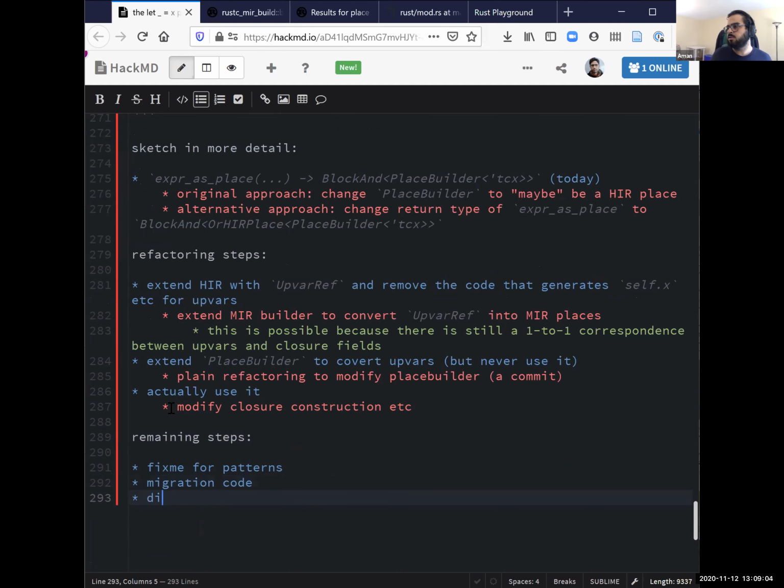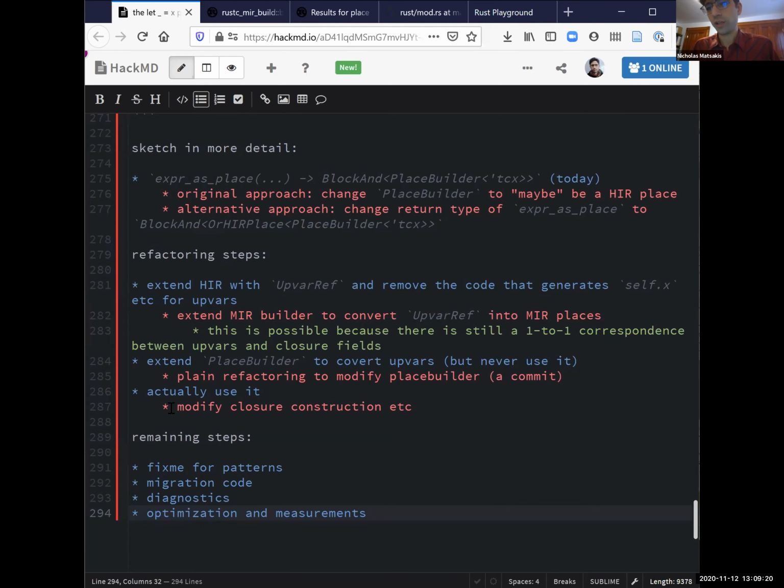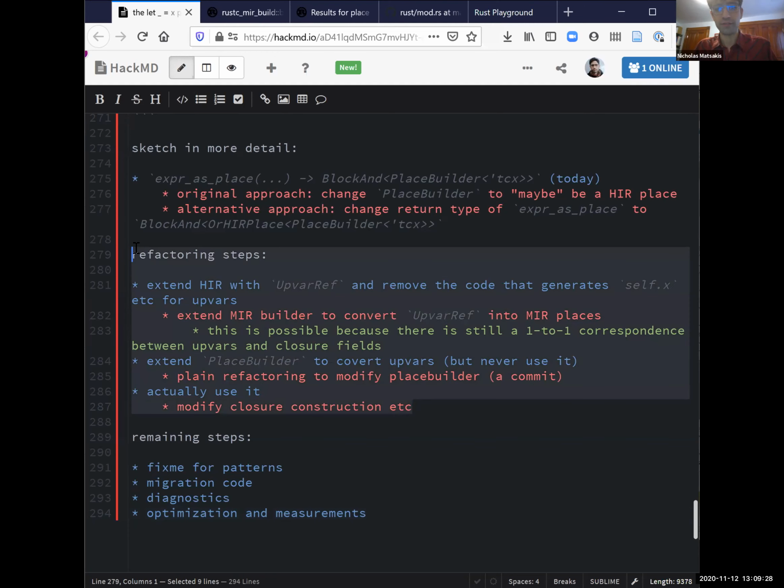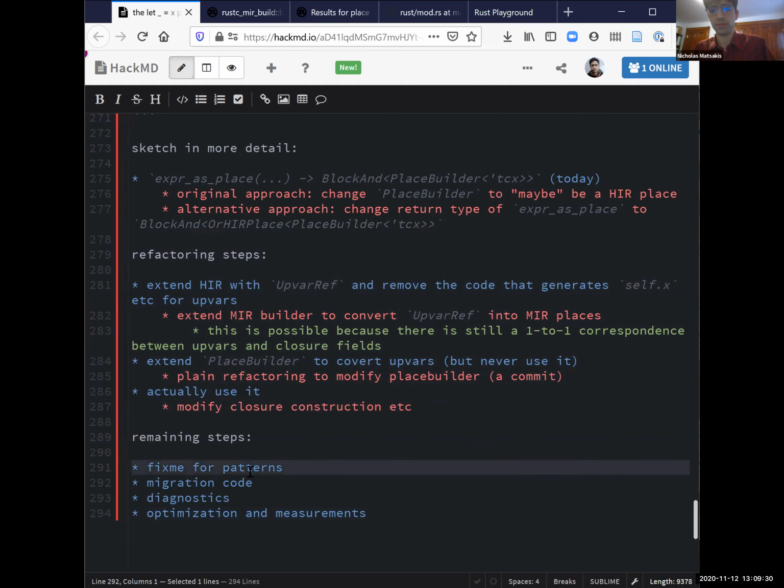So I've created tickets. I'll work with Dhruv to make sure those go through. Yeah, the thing I'm most worried about is optimization and measurements. That's the biggest unknown to me. I think that's probably out of scope for your work. If you all want to continue, I would be thrilled. But I'm really hoping that if we get this done, that would be fantastic. The fixed patterns is relatively small.